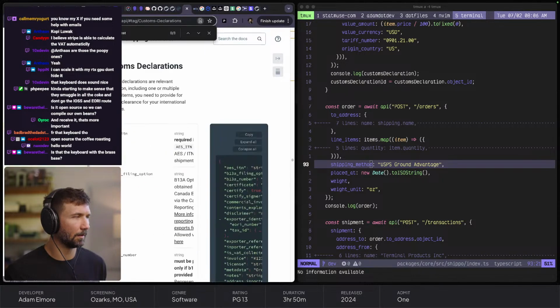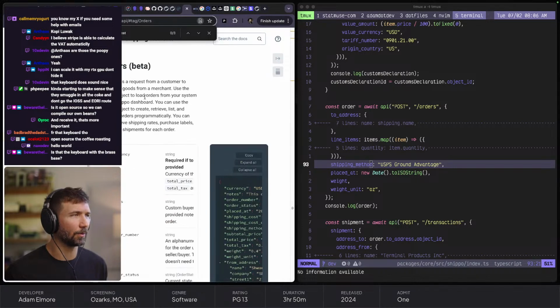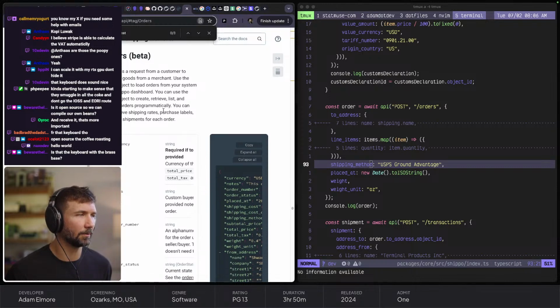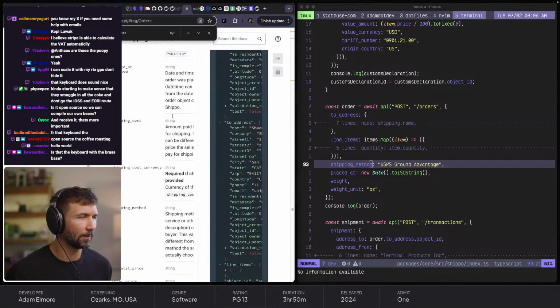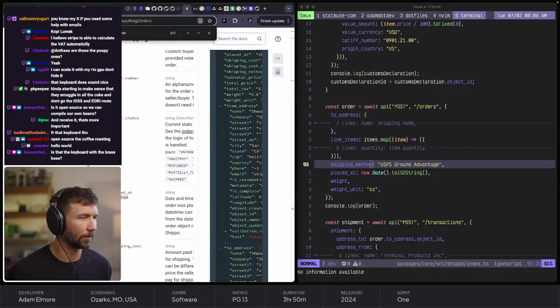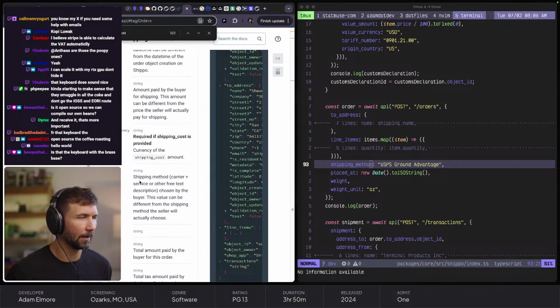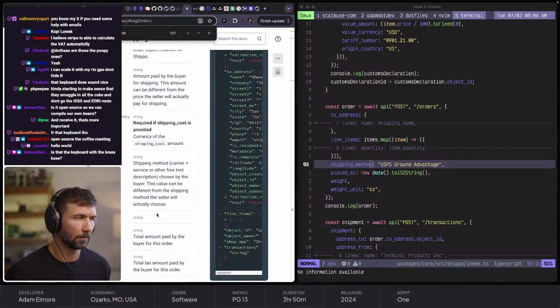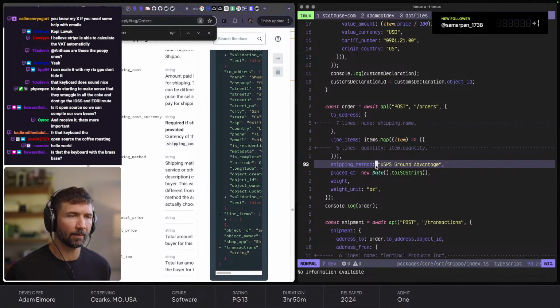So I need to figure out, on creating orders, is that required? Where are orders at? Right here. Beta, huh? What are orders? Orders are requests from a customer to purchase goods from a merchant. Use the orders object to load orders from your system to ship a dashboard. Use the orders object to create, retrieve those. Okay. Do you have to specify shipping method? I don't believe so. Required things say required. So shipping method, carrier plus service, or other free text description chosen by the buyer. This value can be different from the shipping method the seller will actually choose. Okay. So I'm just not going to specify if international.